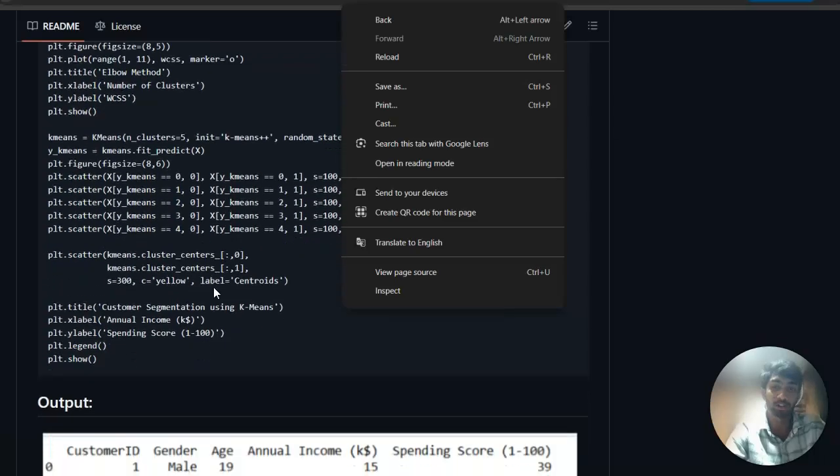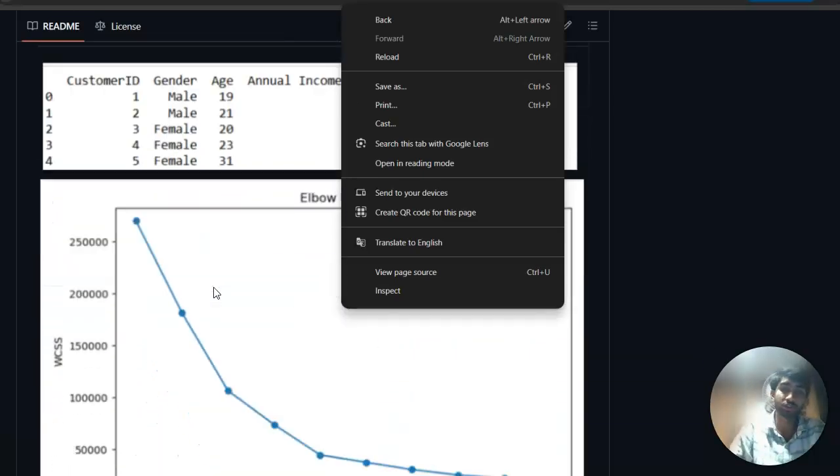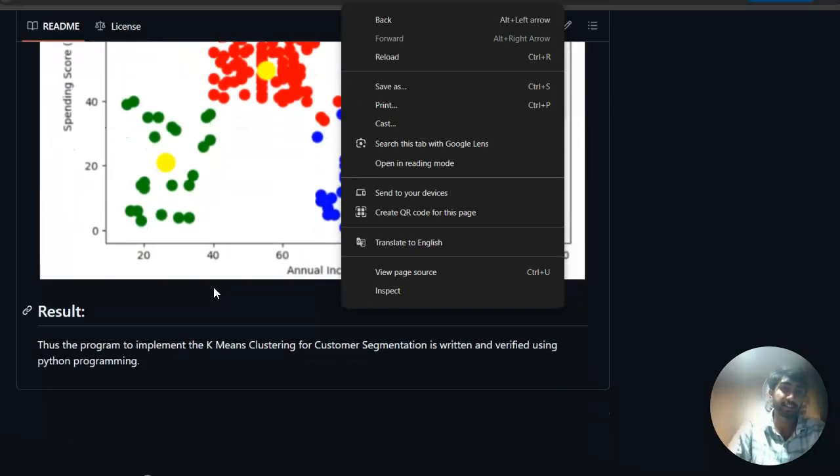Final output is given, the graph is shown, and the final result is thus: the program to implement the K-means clustering for customer segmentation is written and verified using Python programming.